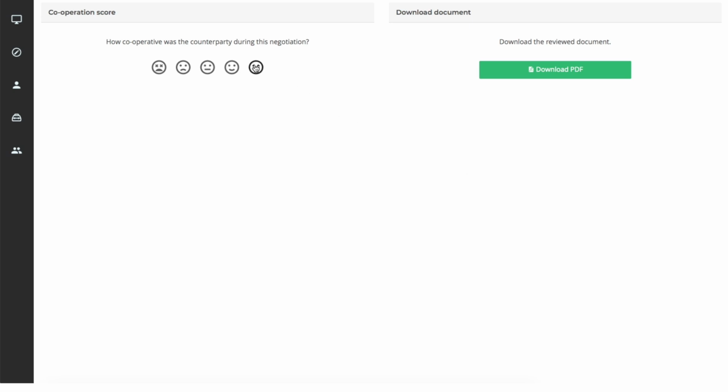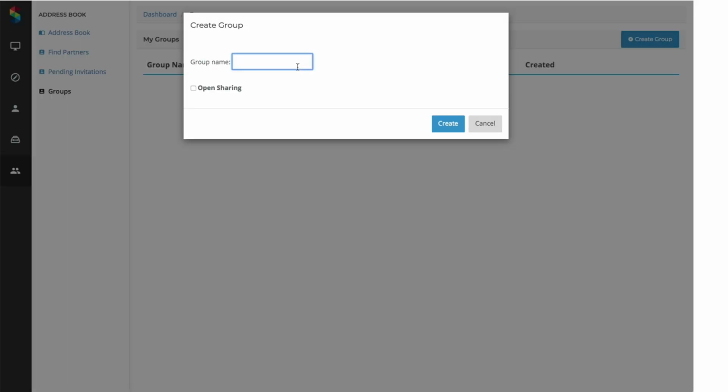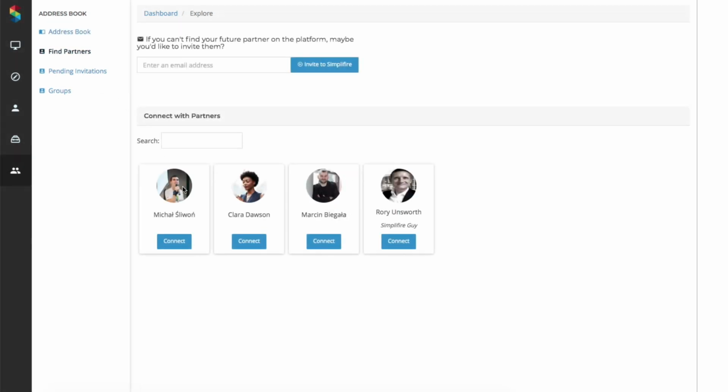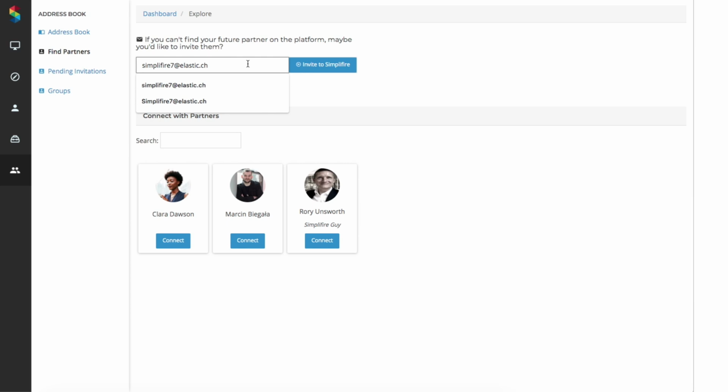You then have the chance to rate the collaboration with the other side, which contributes to the cooperation index you see in the dashboard. In Simplifire, you manage who you want to do business with. Group managers decide who they want in their group and how sharing should be done on the platform. Is the group manager allowed to see the whole group's documents or not? As a user, you get to decide who is on your partner network. You can invite new users onto the platform. They can join for free.